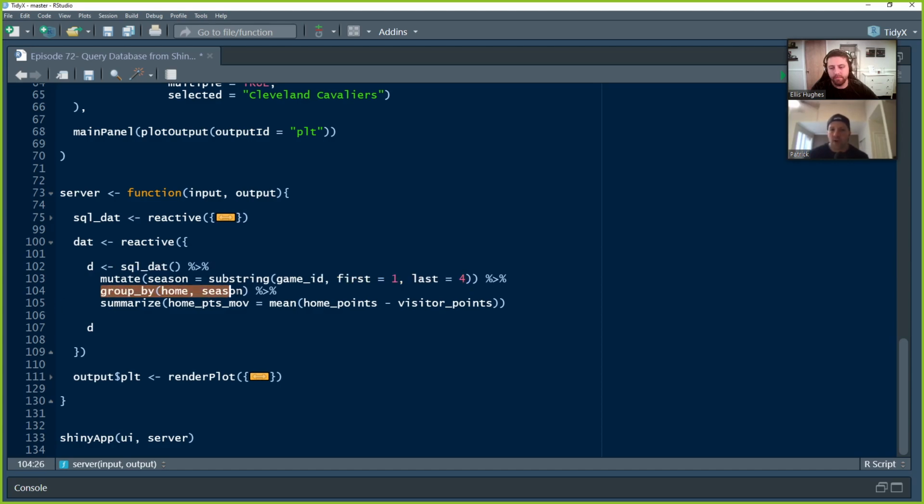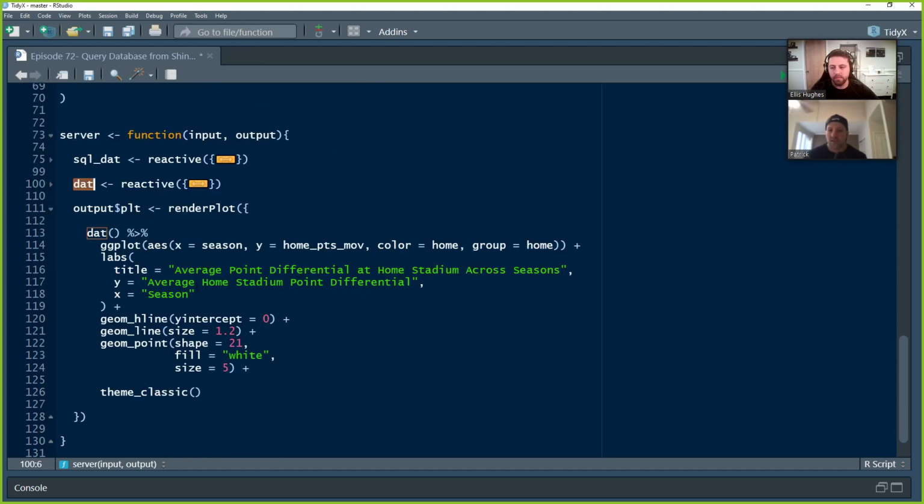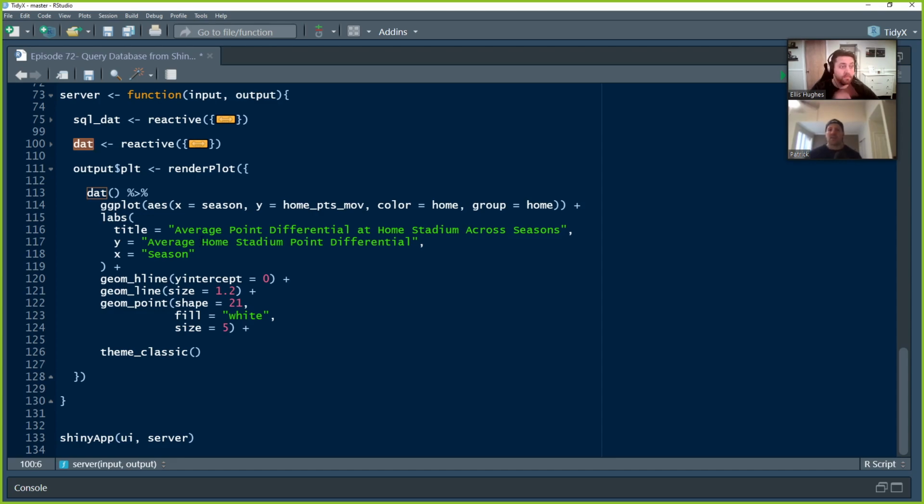And then we're going to group by home and season, and we're going to create our home points margin of victory, which is going to be the average of the home points minus the visitor points. And we return that, and now we have a reactive DAT data frame, which is taking the reactive SQL data and turning it into the data frame that we'll need to create our output $PLT.